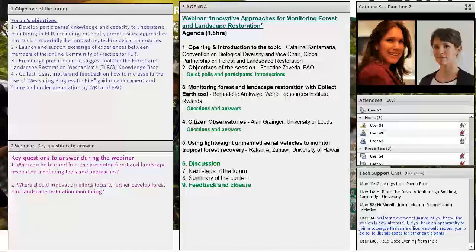And last but not least, our third speaker is Rakan Zahawi. Rakan Zahawi is director at the Lyon Arboretum, a research unit of the University of Hawaii. He will tell us more about his experience using lightweight unmanned aerial vehicles, or drones, to monitor tropical forest recovery.